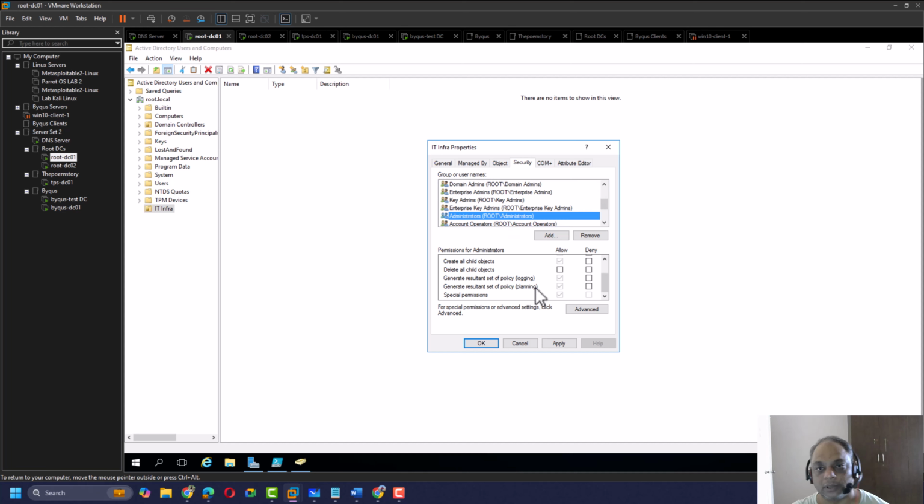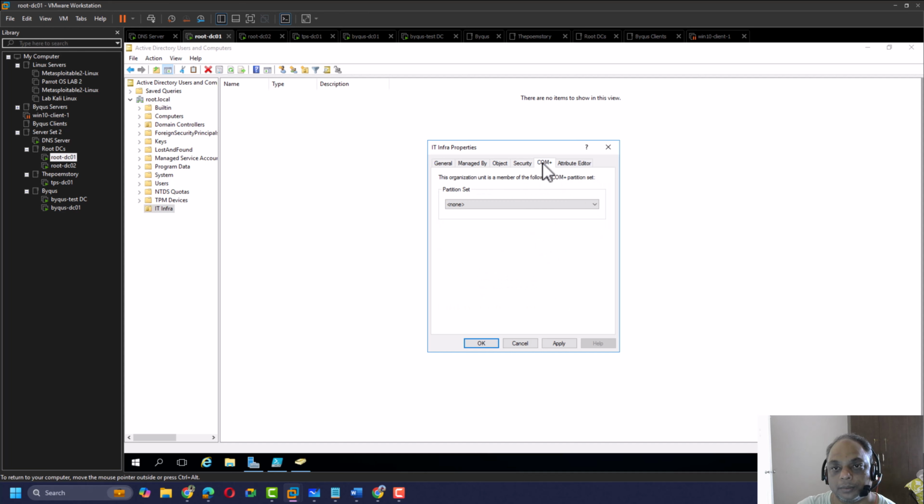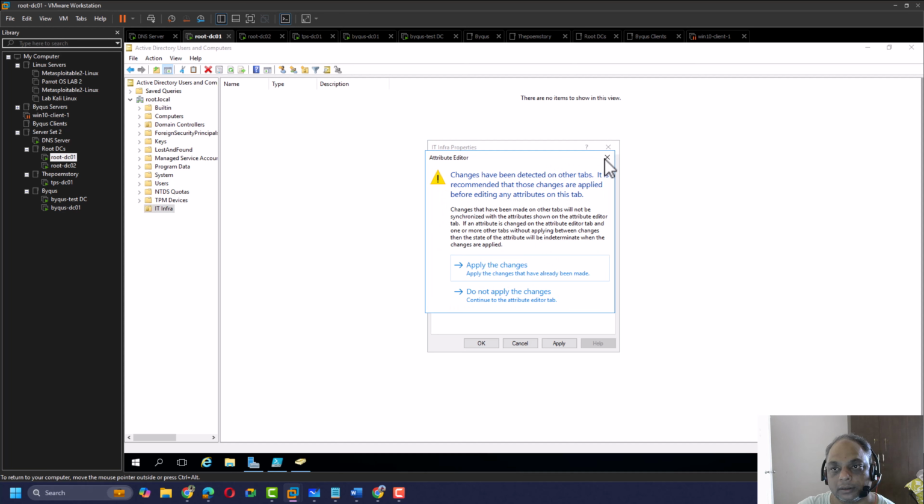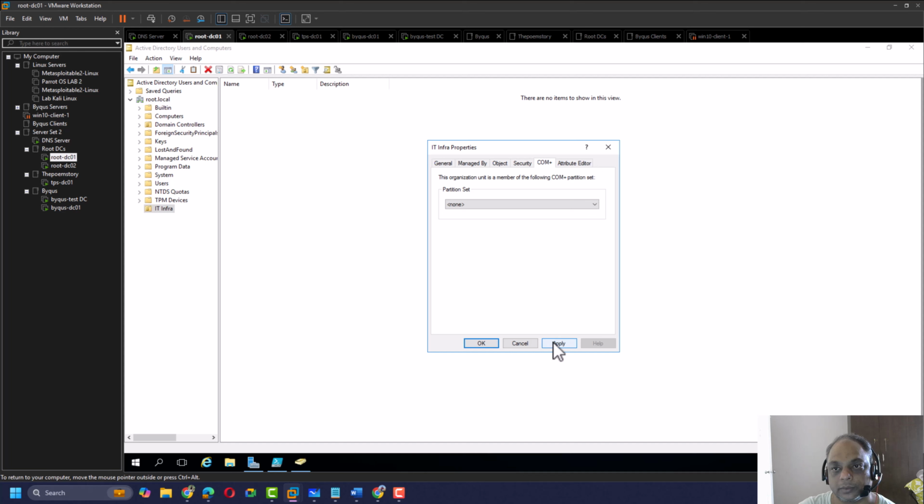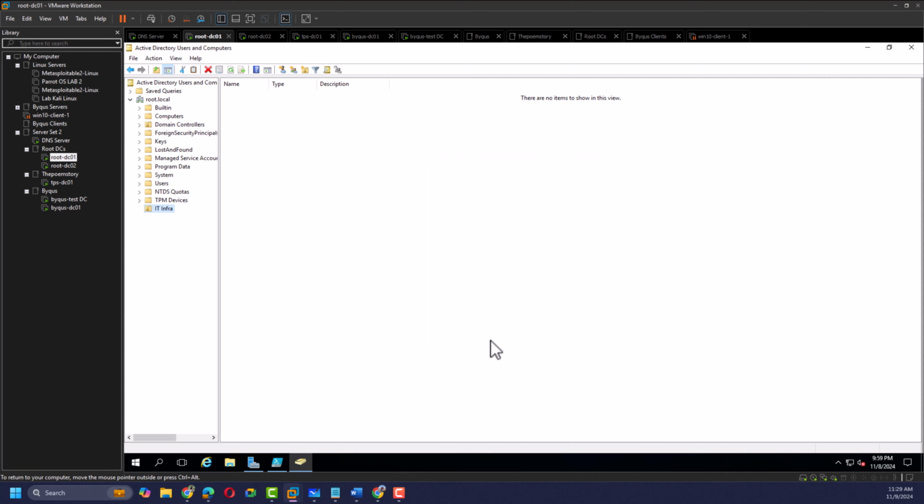Enterprise admin, root administrator, does not have full access here. He will have read and write access to modify the settings. It can create child objects, but it cannot delete child objects. Plus the attribute editor, so we will look into it later.